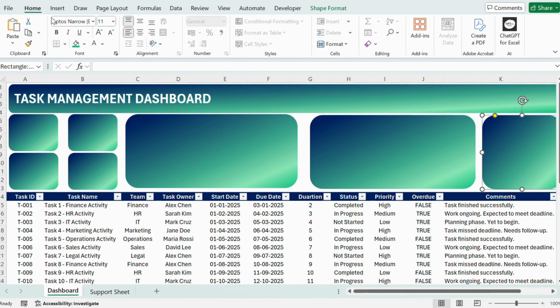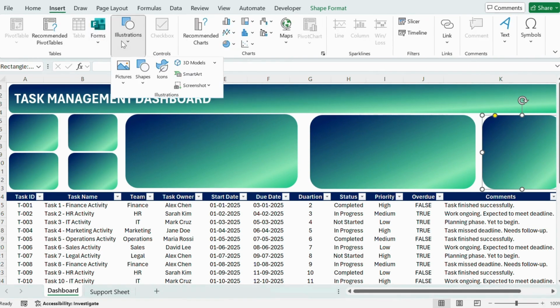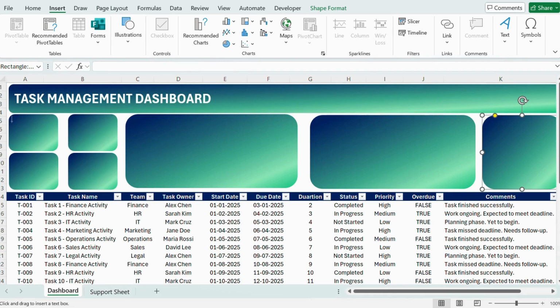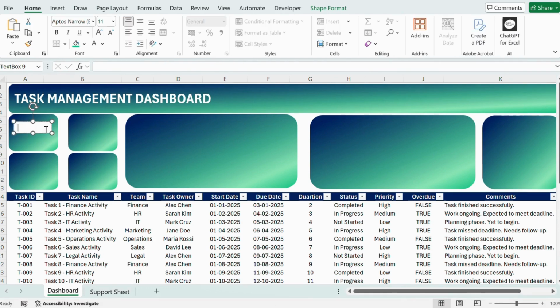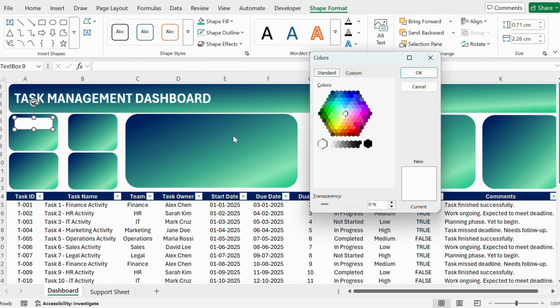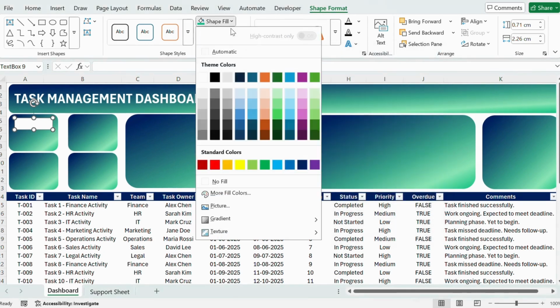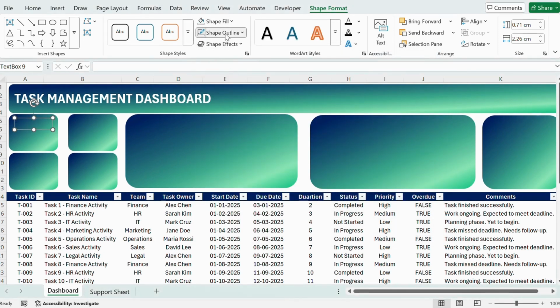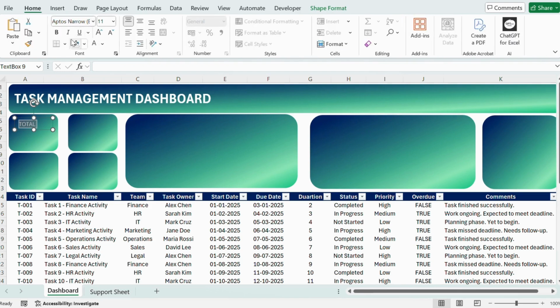And now for the text, I'll go into Insert. In the illustrations, shapes, I'll select the text box here and I'll drag it over here. And in the shape format, I'll select no fill, and for the shape outline, no outline. And now I'll type total. I'll change this font color to white, bold, and I'll increase the size.